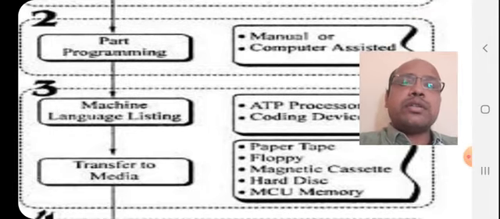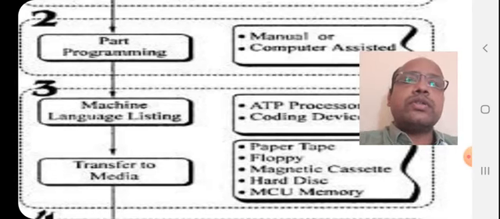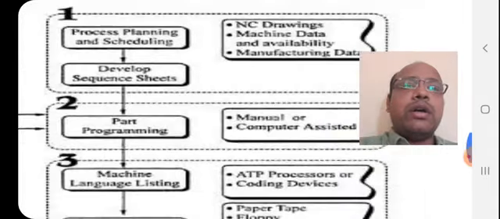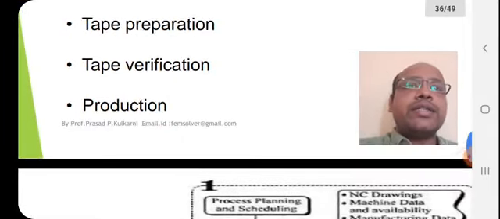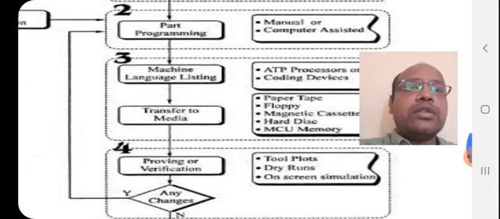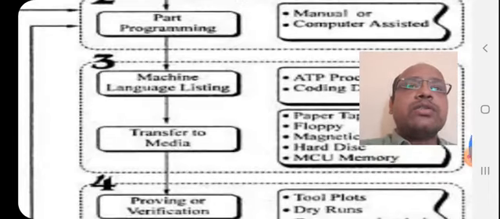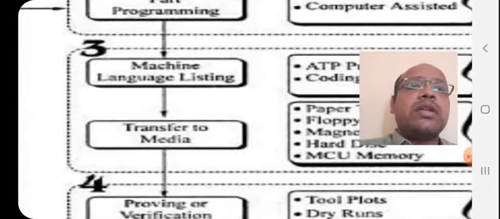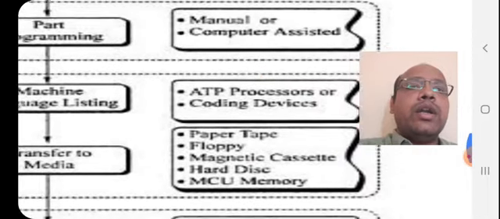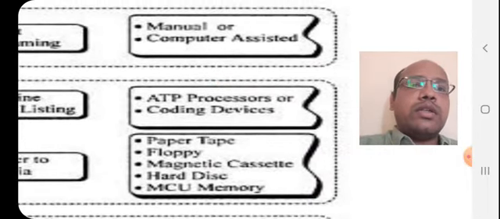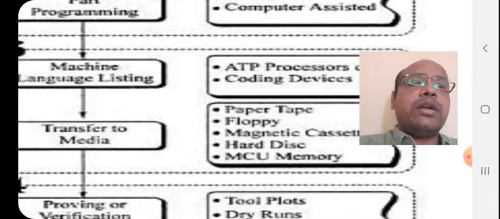A part program is a combination of letters, symbols and numbers which is used to manufacture a component. Now the third step in the NC manufacturing system is tape preparation. What is tape preparation? It consists of machine language listing and transfer to a media. Machine language listing consists of an APT processor or coding devices for preparing tapes.